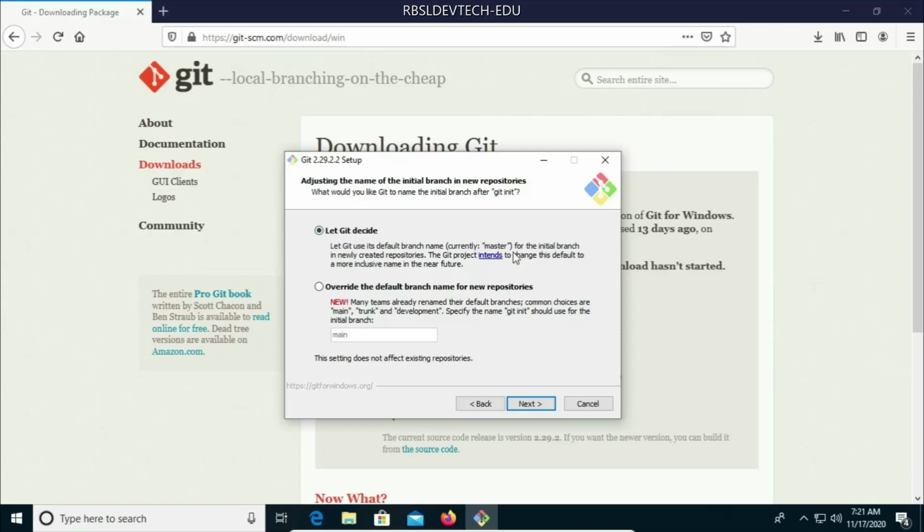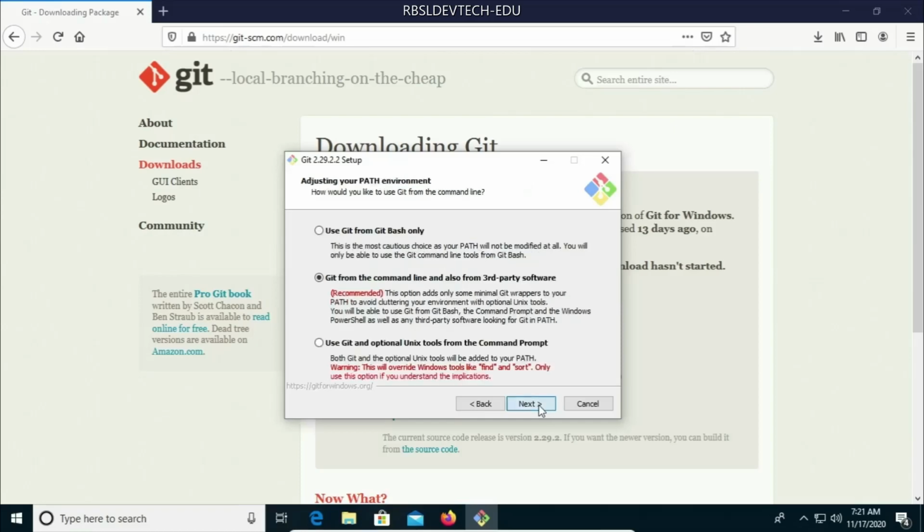Actually, they've already changed that to main. And here we have override the default branch name for new repositories. It says here many teams already renamed their default branches. Common choices are main, trunk, and development. Specify the name git init should use for the initial branch. This setting does not affect existing repositories. So let's just go and allow Git to decide. So let's go and click next.